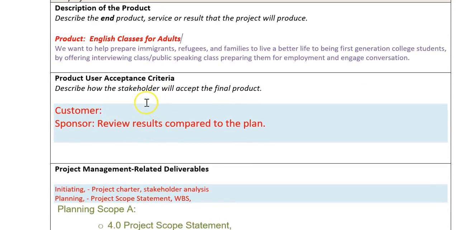In terms of product acceptance criteria, if you are working for a customer, the customer says, yes, I'll accept this product, or no, I won't. But if you're not working for a customer, it's often the sponsor who fills that position, and they may use a team of people to go through and evaluate all of the things the project has produced, and say yes or no, you're done. And I think in this case, we're going to just have the sponsor review the results, like testing results of the students compared to what we had planned.